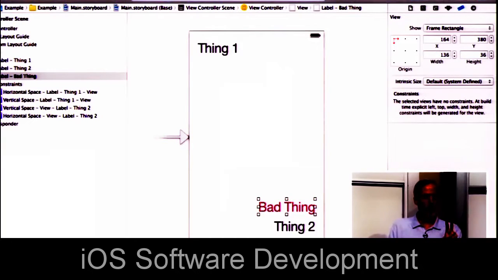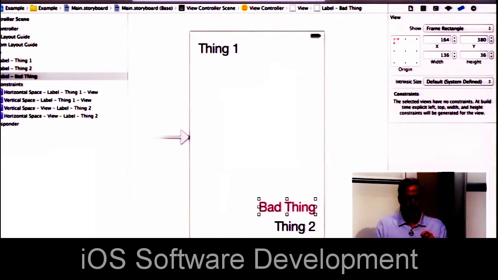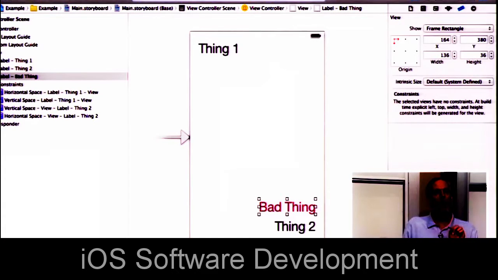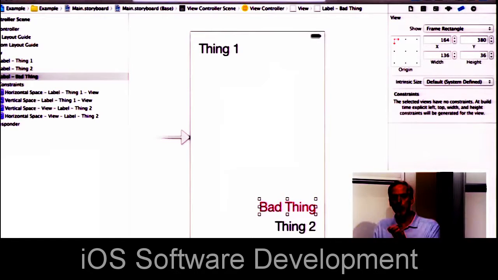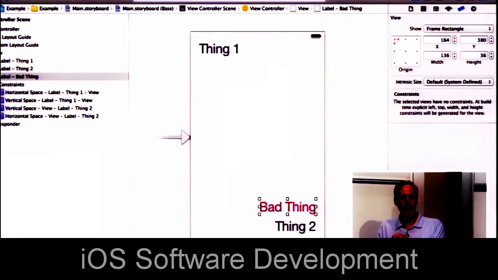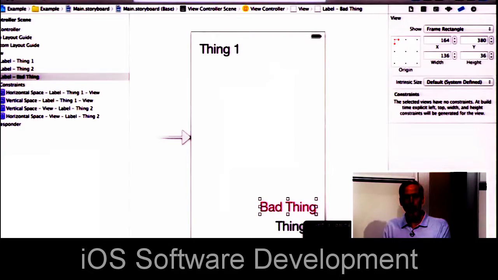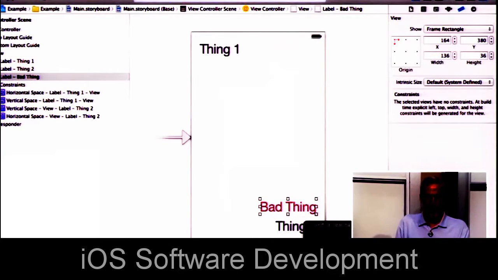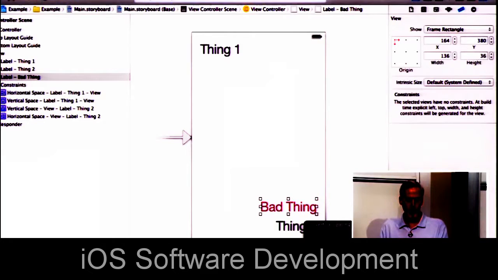Number 2 is to use the little menu things at the bottom. Click, bring up the little thing, type in, click horizontal, whatever. Click the things that you want. Way number 3 is to control drag, just like you're making an outlet, between 2 items that you want to have some sort of constrained relationship. So I'm going to control drag from bad thing to thing 2. Okay? And when I do, I get a little black box, just like if I were making an outlet. But this time it's saying, what do you want to tie between these 2 items? What do you want to be fixed between these 2?